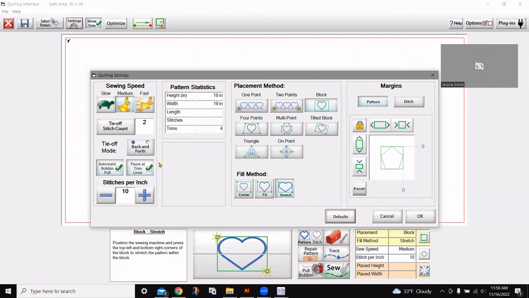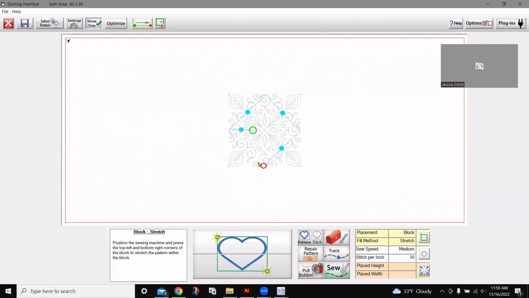If you do not have this selected, then it's still going to move between them without sewing, but it's going to be a long jump because this is for a big block, and then you might have thread breakage.